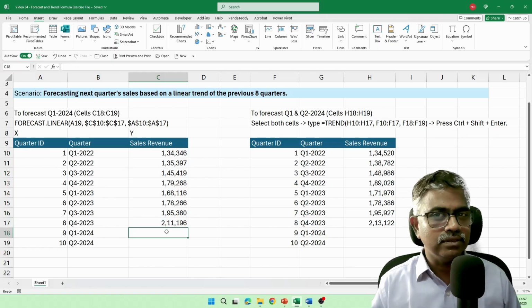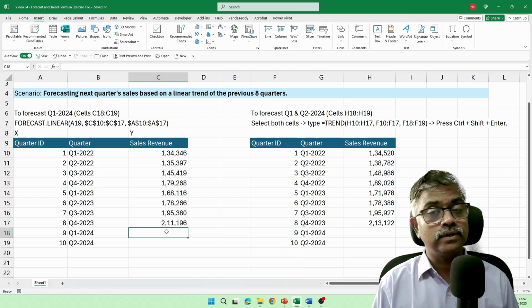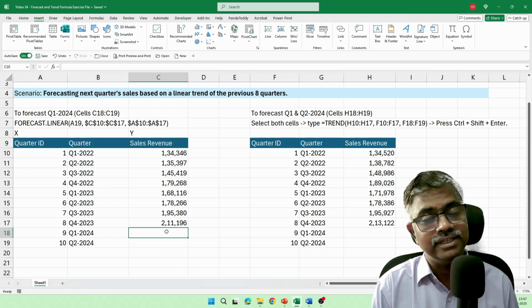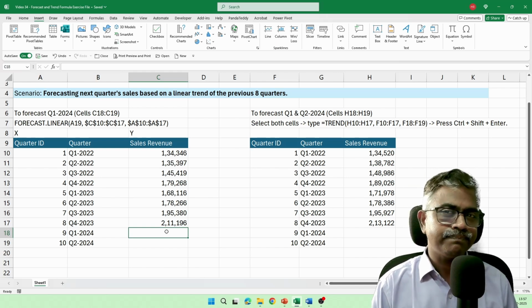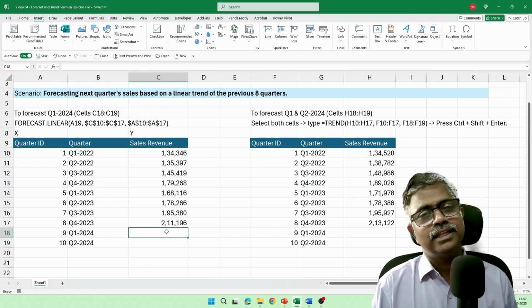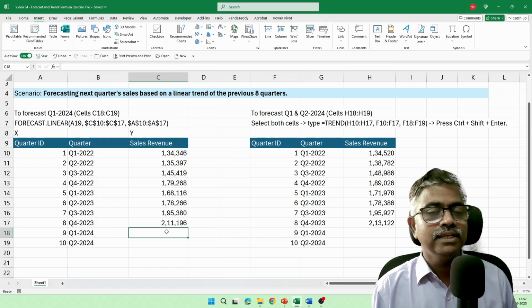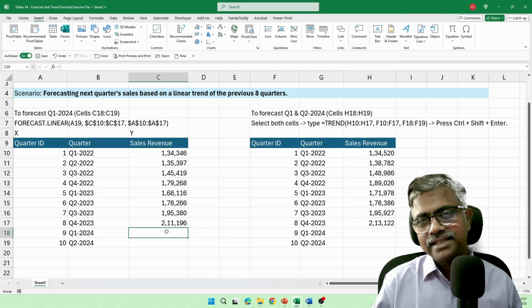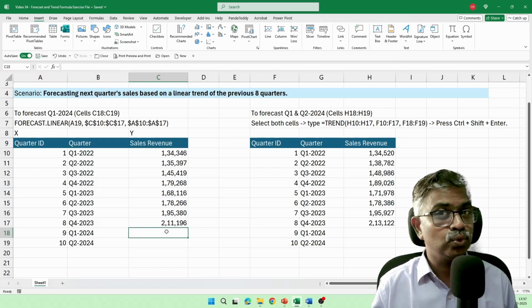Now when it comes to linear prediction, you got two choices. One is FORECAST.LINEAR, the other one is TREND. Now, when will I use which one? So let's talk about FORECAST.LINEAR first, and then I'll show you what is that extra available in TREND.